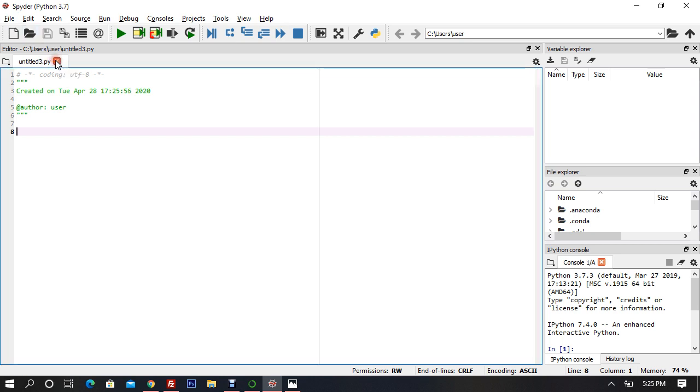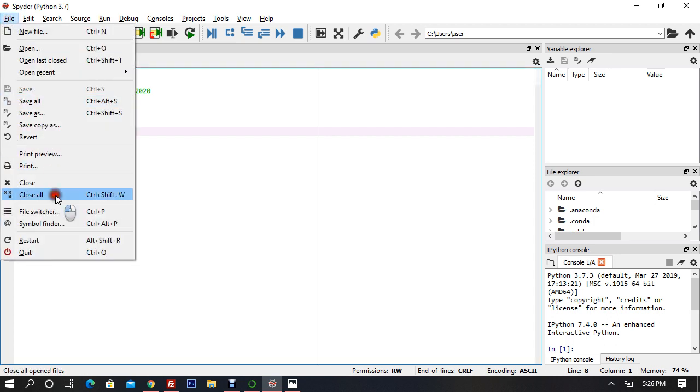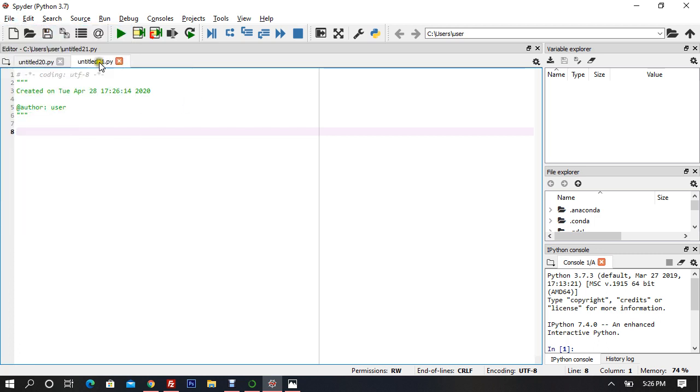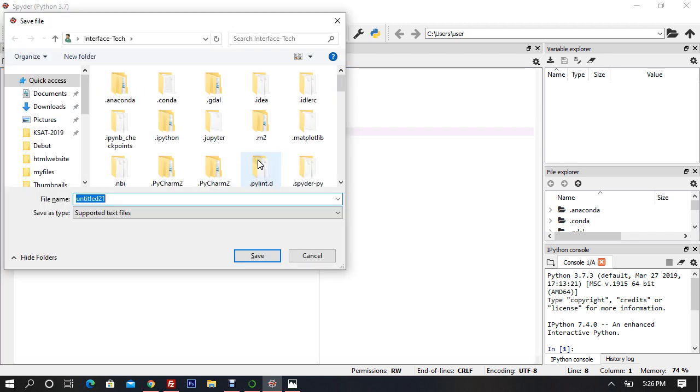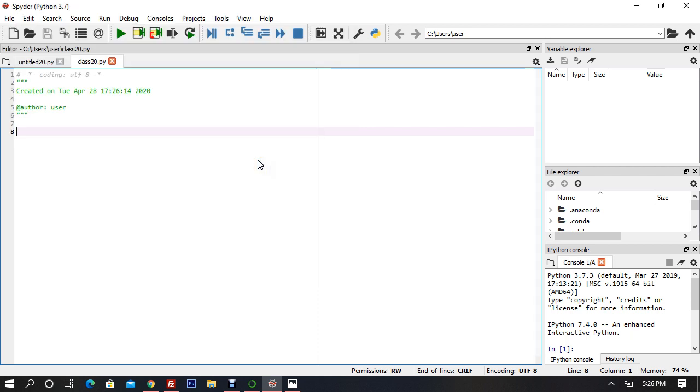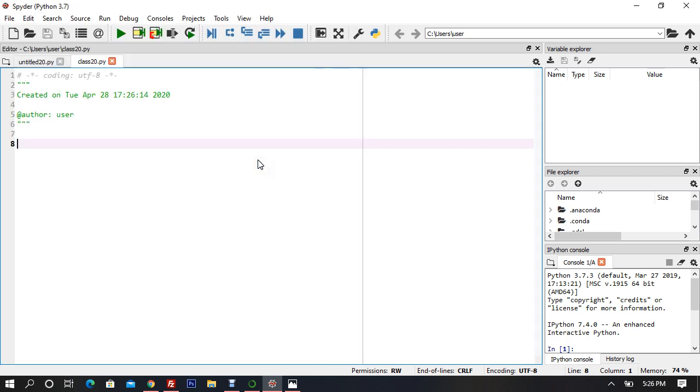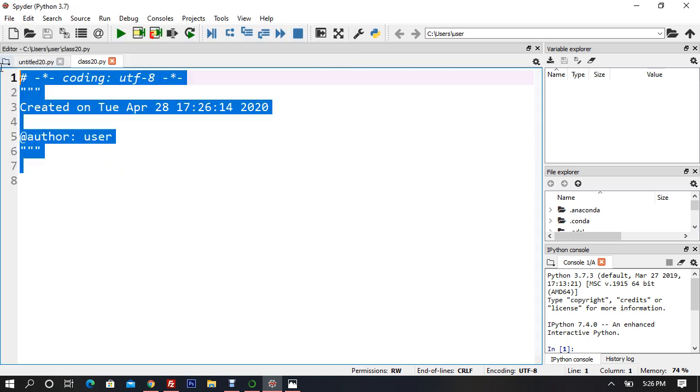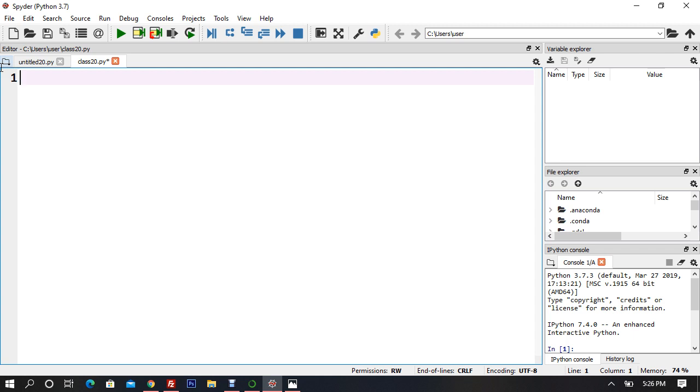To start with Spyder, I have many files opened right here. In order to get started, let me say close all. Let me create a new file. This is my new file, and I'm going to save this file as class 20 or class 10, whatever you may call it, and let me just zoom in so that you are able to see. Now we'll get started with Lambda expressions.